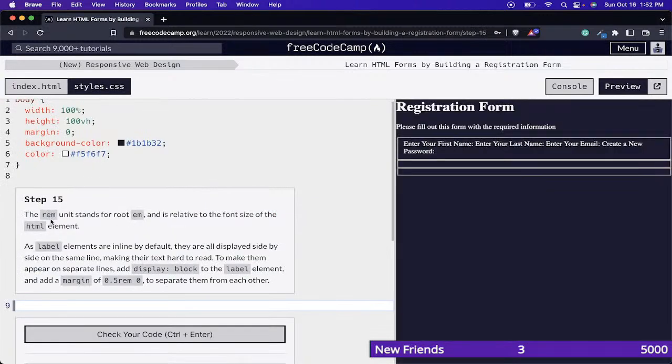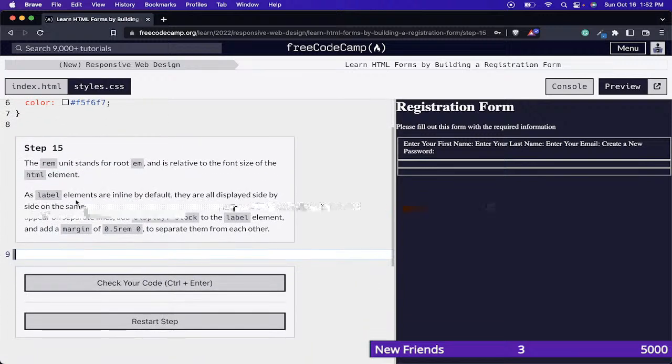Step 15, the rem unit stands for a root EM and is relative to the font size of the HTML element. As label elements are inline by default, they are all displayed side by side on the same line, making their text hard to read. To make them appear on separate lines, add display block to the label element and add a margin of 0.5 rem 0 to separate them from each other.